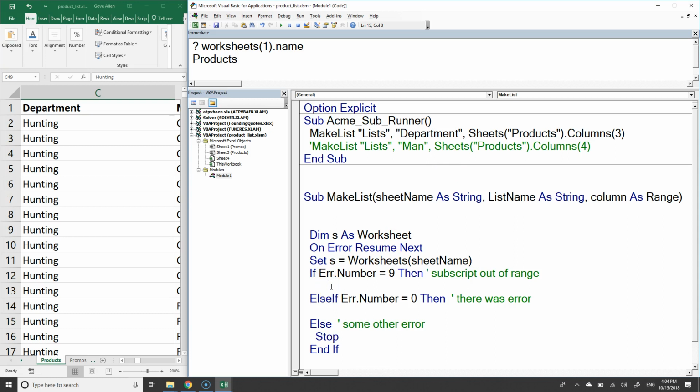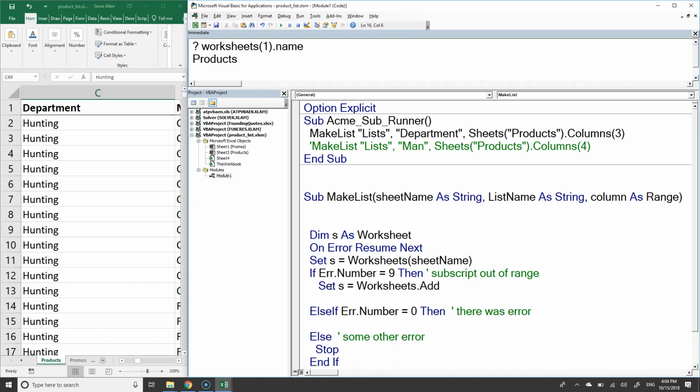So let's suppose we get to this point. We passed it in lists. The sheet now doesn't exist. What should we do? What's the right way to behave if that sheet doesn't exist? Yeah, just make the sheet. It doesn't exist. Let's go ahead and make it. So in this case, let's just say set s equal to worksheets.add. So now we'll have a new worksheet.